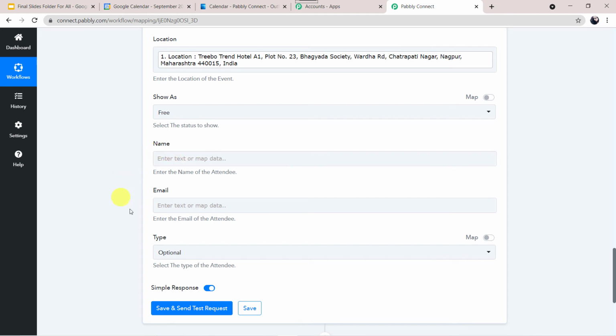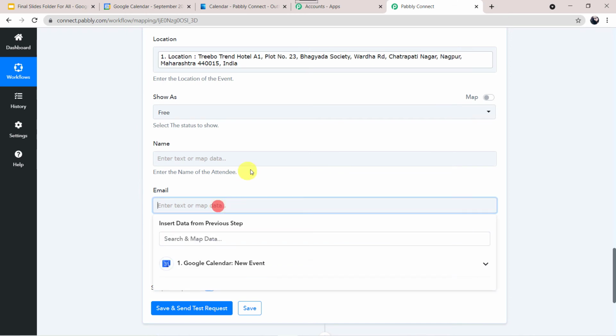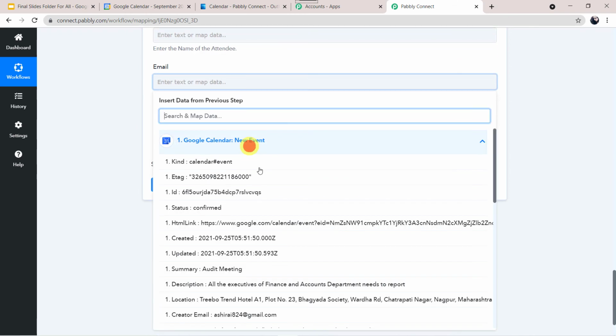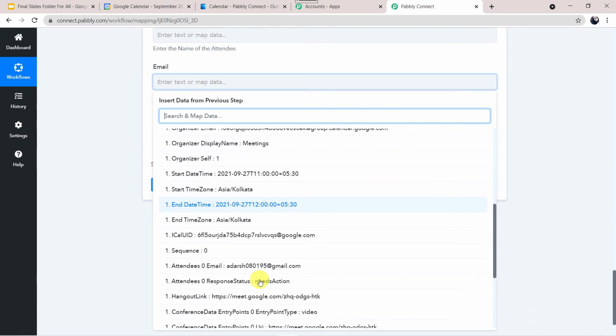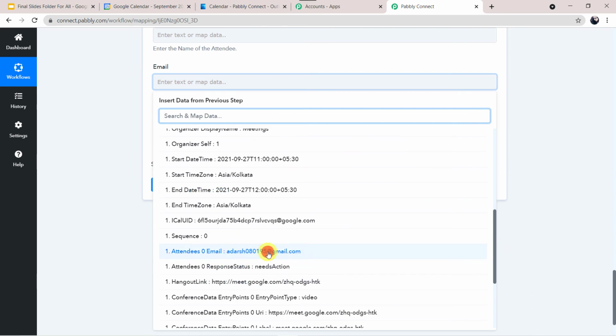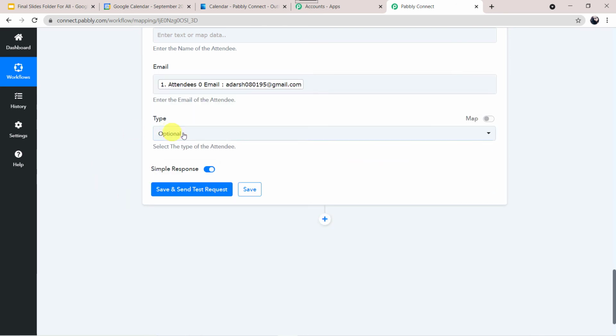And who will be the attendee of this meeting? I'll not be giving the name of any of the attendees. If you want to give, you can give it over here. Then the email of the attendee. Yes, we have the email. Let us map the details of the attendee. That was Adarsh. Okay, this one.